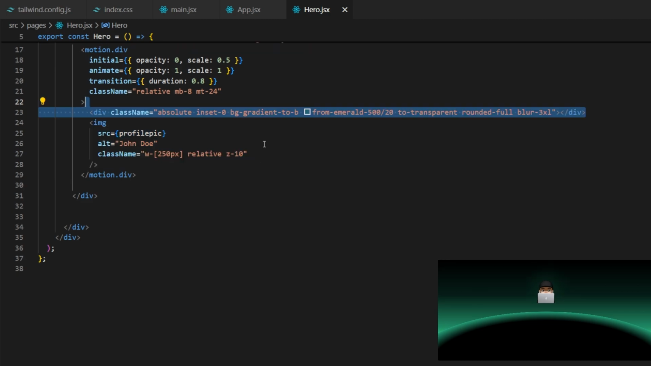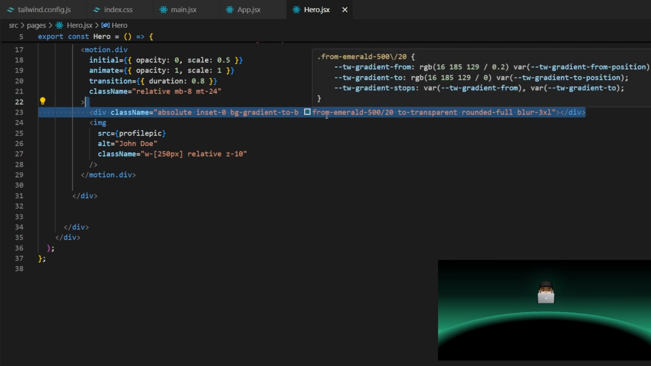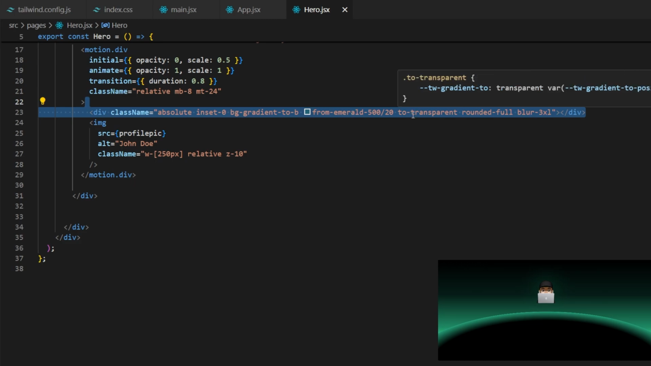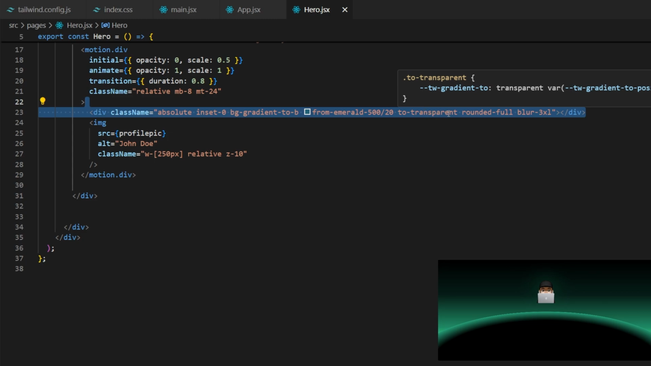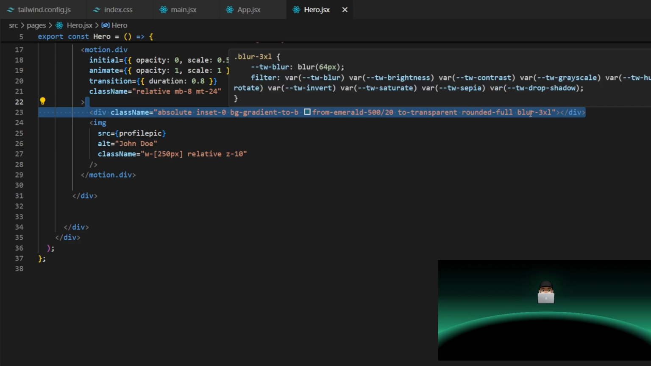Let's continue with the shining effect that we will put behind our picture. We will make it absolute position, inset 0, background gradient to bottom, and there we will set that we want this effect to be from emerald to transparent. That means it will start on this color and it will turn transparent at the end. We will make it a circle, so we will set rounded full and we will add some blur. In case we won't add the blur, it will be just a visible circle.